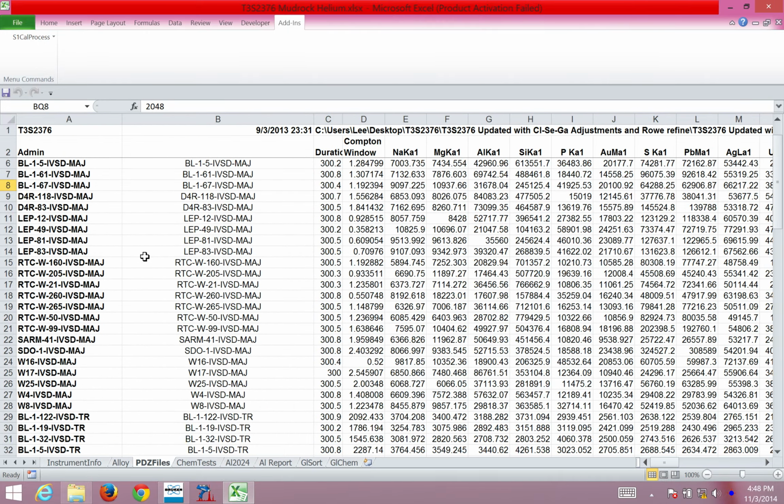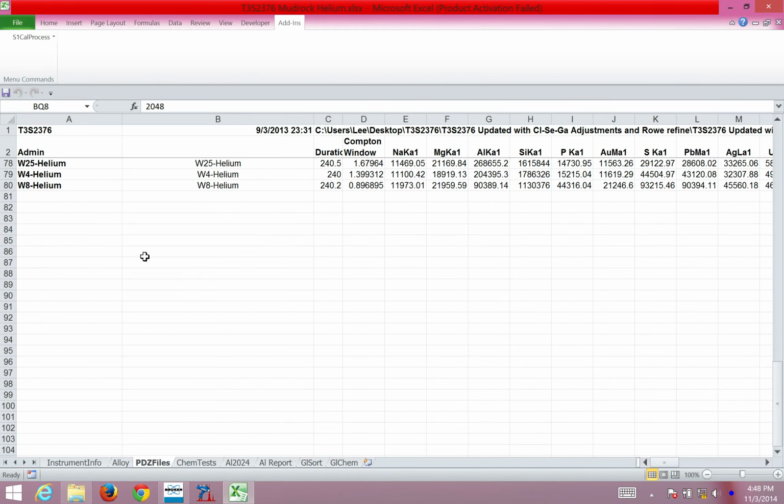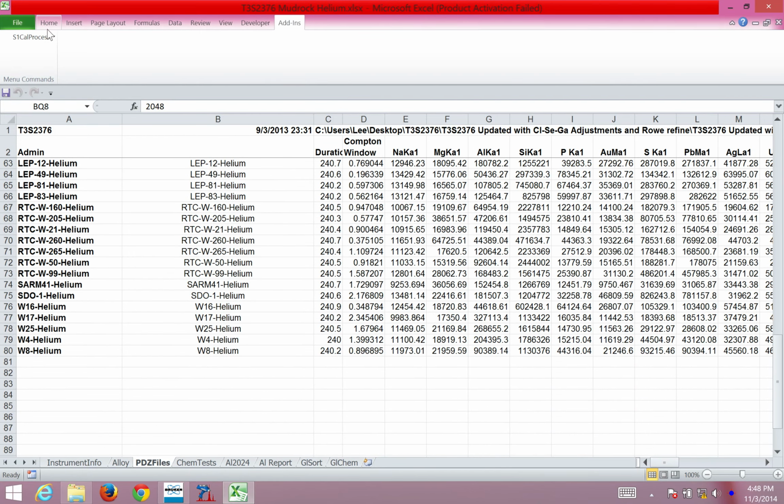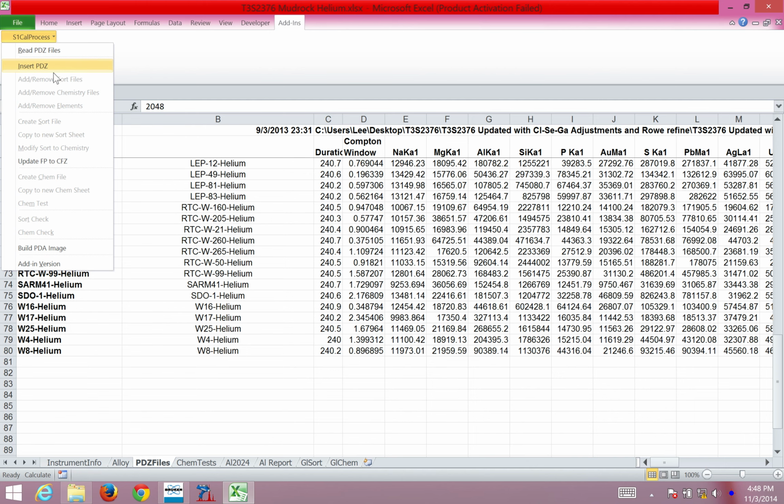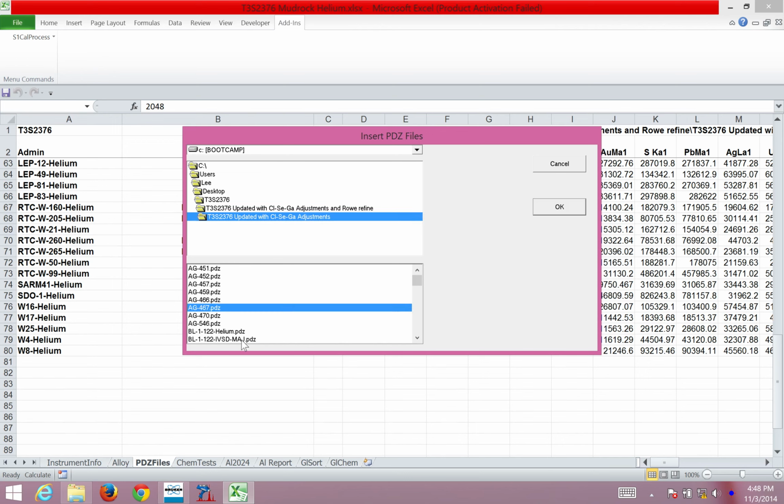If we want to add spectra, we do so here. In fact, I can go up here to S1CalProcess, insert PDZ, and select a PDZ file to add. We're not going to do this yet. First, we're going to go through the normal default calibrations, and then we'll proceed to add a new spectrum.